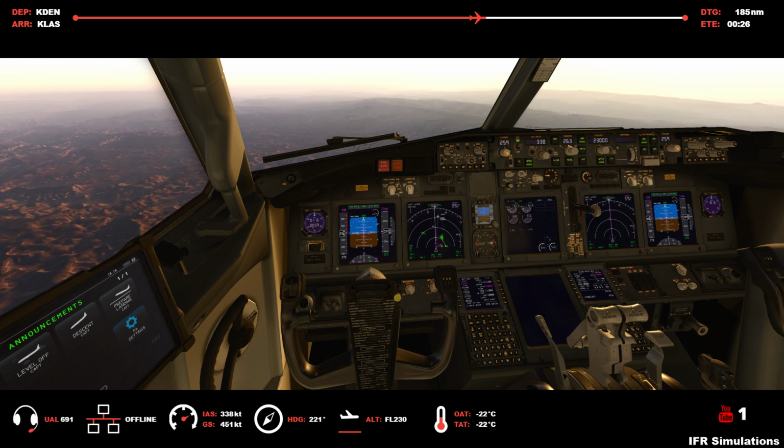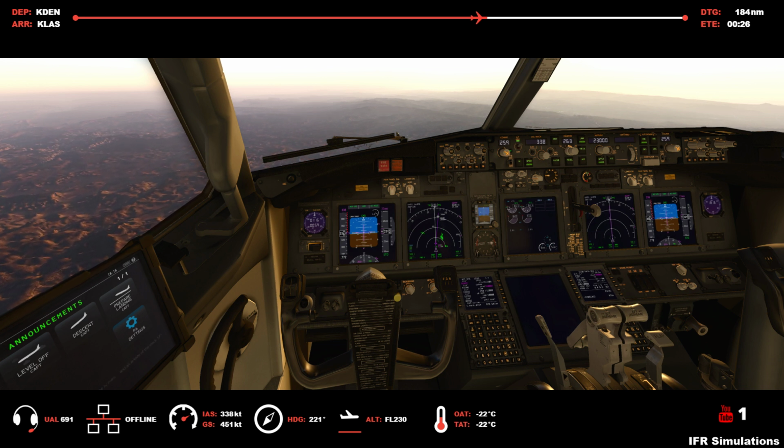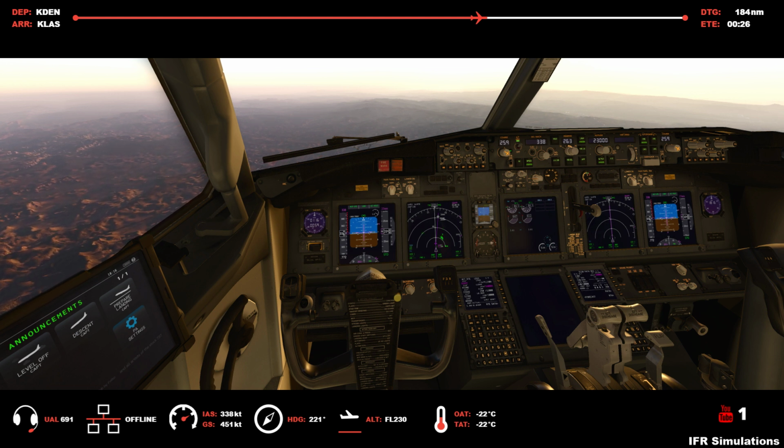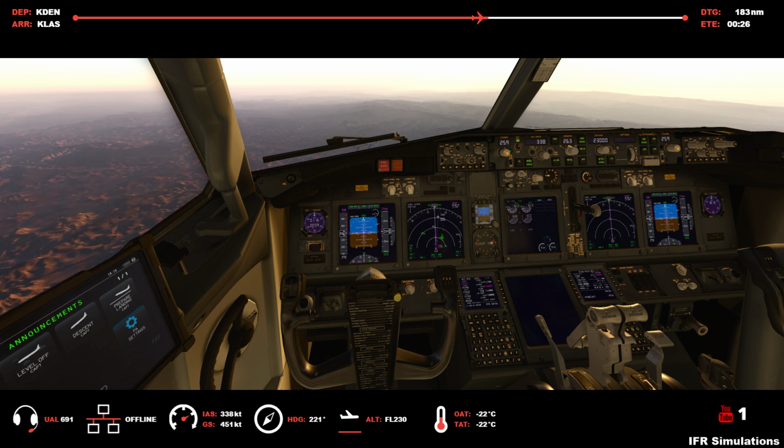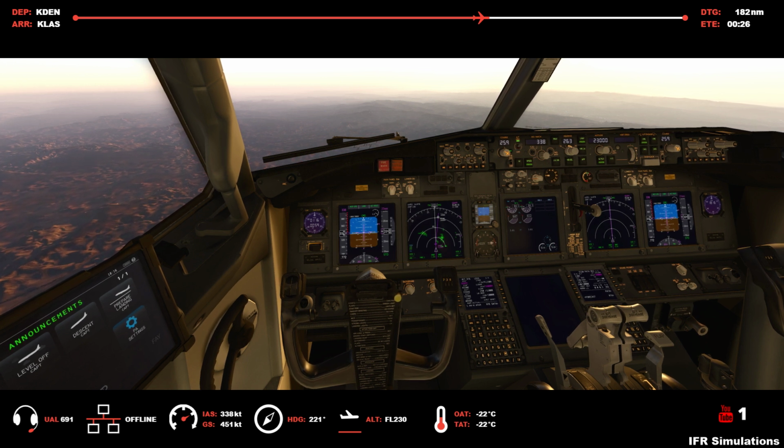Debating doing maybe a second flight in the Flight Factor A320, taking us back from Las Vegas to Denver. I'm not too sure yet. We'll see how the landing goes on this one.